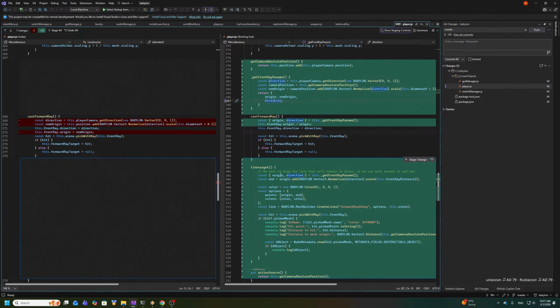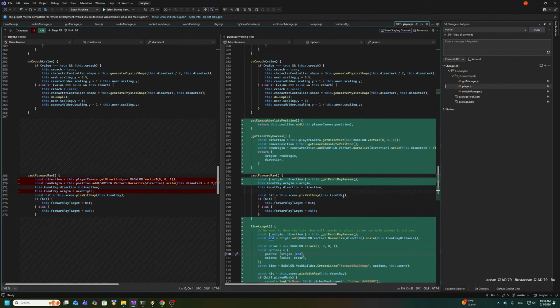It's reused here. For example, when we do line target, we get those parameters, then we find the point where the ray ends, because our ray is not infinite, it has a fixed distance which is reasonable, and we just draw a line between these two dots in debug mode.